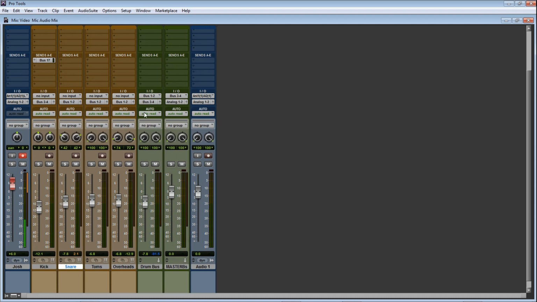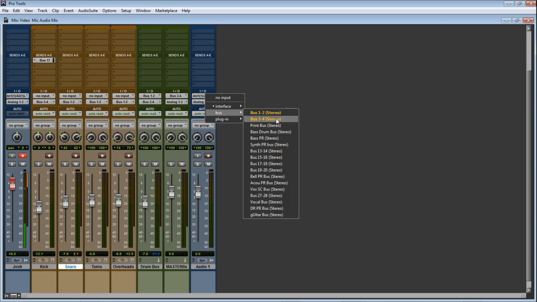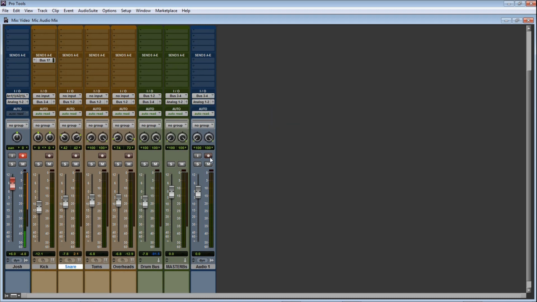So I could take the bus here, like the drum bus, which all of them are going to, except for the bass drum. Actually, the bass drum is still going to this master bus. I've got a lot of weird stuff going on here. But the point is, I can click the input to be 3 and 4, the bus 3 and 4. Now, if I click record, okay, I'm going to go right here.